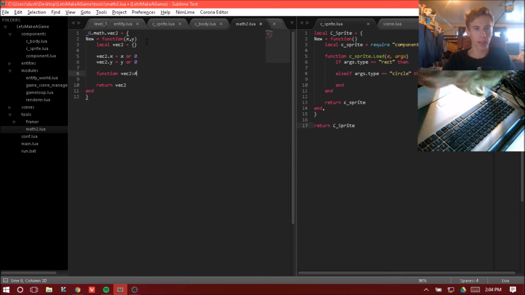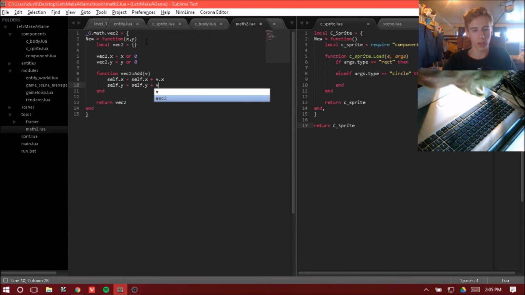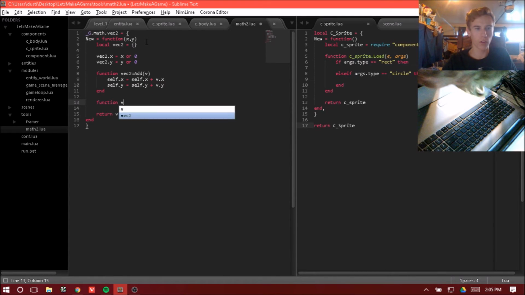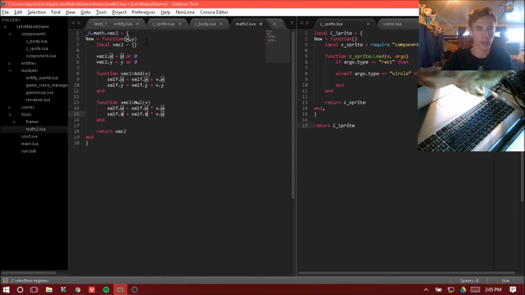Function vec2 add, v. Self.x is equal to self.x plus v.x. Self.y is equal to self.y plus v.y. Just like that. Function vec2 multiply, these are the more important ones. I don't find myself using subtraction or division too much. Well, maybe division. If we need them, we'll implement them. Right now, we're just going to make the necessities, basically.